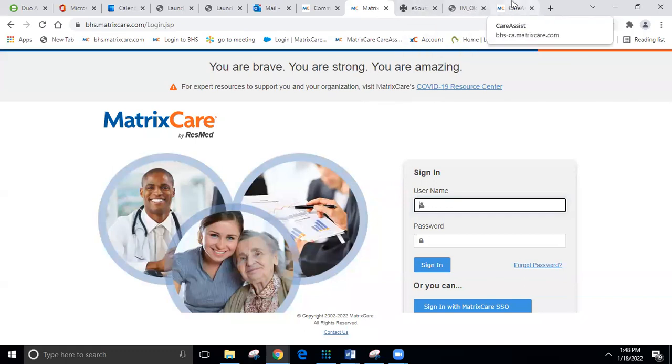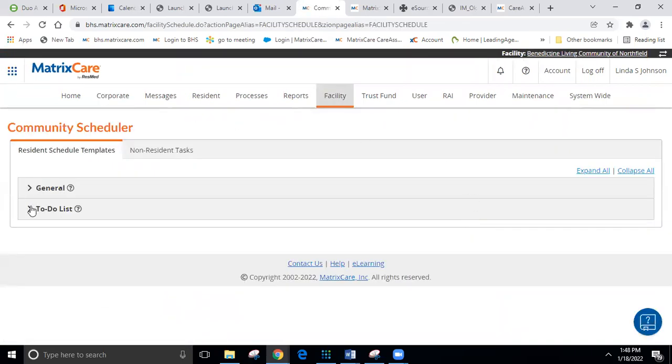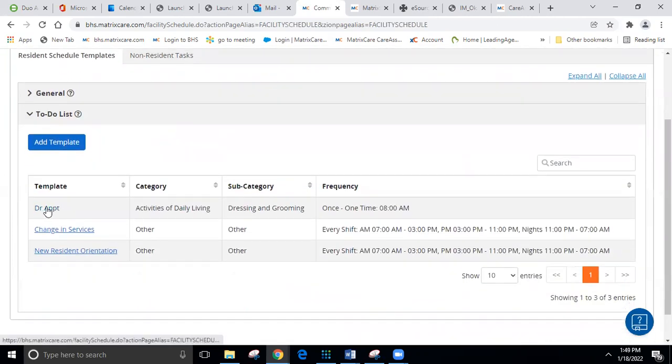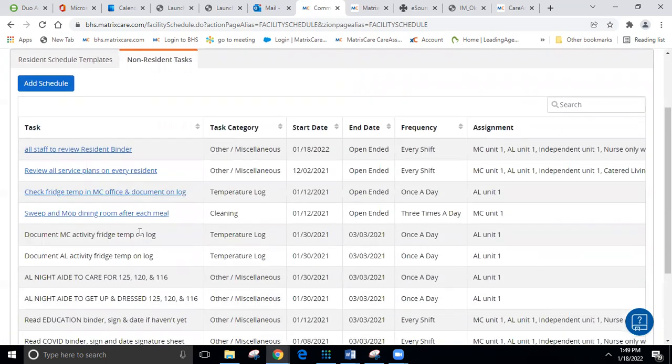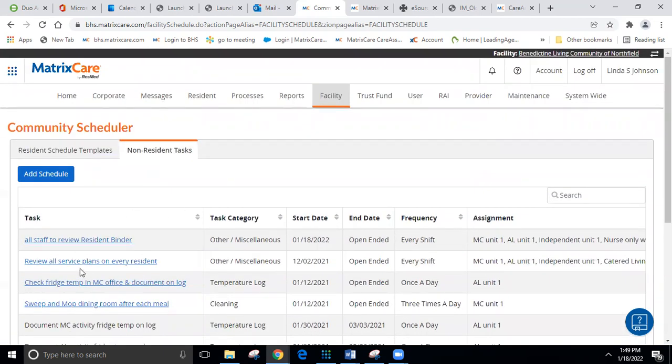So again, it's in Elite where you set that all up under Facility Scheduler. You have your resident tasks to-do list. The general is not for us, it's for the skilled nursing home. I, at this time, can't turn that off, but we're working on it. So it's the to-do list. So if you want a doctor's appointment, a change in services, new resident orientation is what I put in at Northfield. Or you can do non-resident tasks for all those little things that you want your aides to do throughout their shift and sign that they did them.